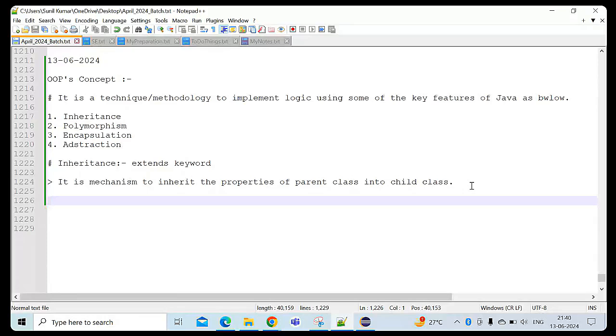Okay. Now, what is the syntax here? Class A extends B. That's it. Here we'll write the main method and we'll close the method. So this is the syntax for inheritance, right?